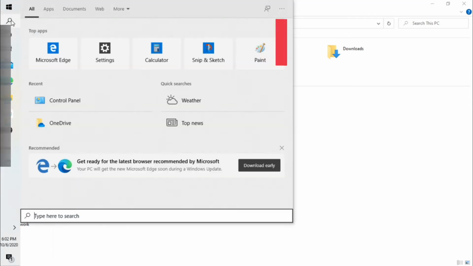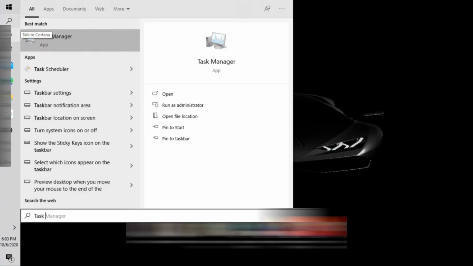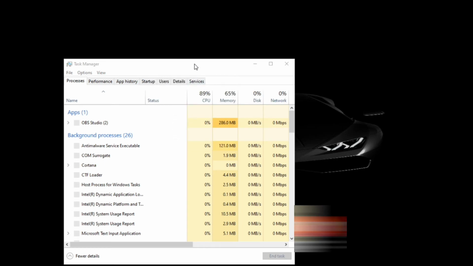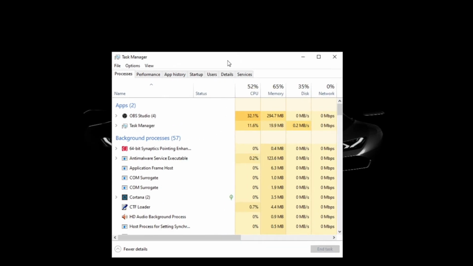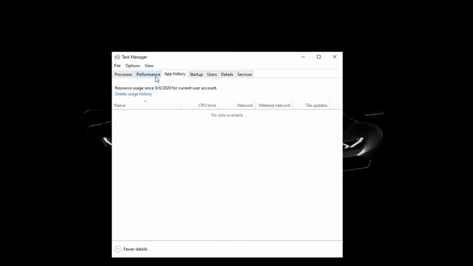Number 5. Disable background software. There is lots of background software that runs in the computer, consumes more RAM, and starts when you turn on the computer. So to stop this software from running in the background, just go to Task Manager or just search Task Manager, then go to Startup. Disable the programs which you don't want to start up. They will not automatically start when you open the computer.